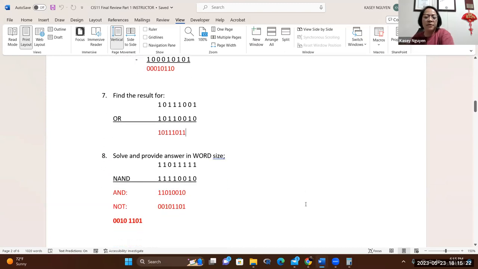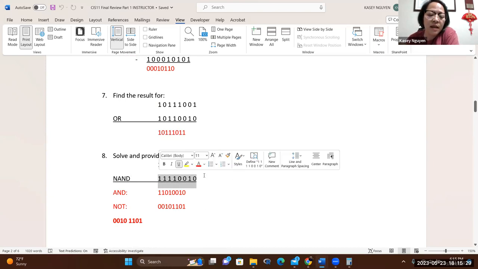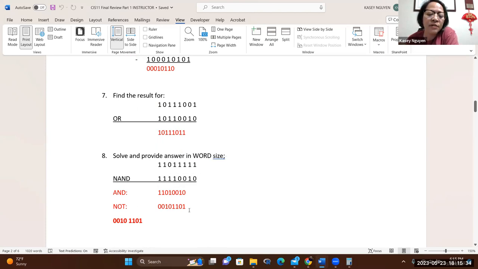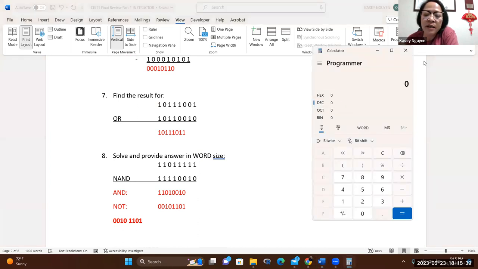Then for number eight, we are going to do a not and. And the easiest way is to take two inputs and them together first, and then we are going to operate the not. This is the manual way of doing it. If you're using a program or calculator, you can go to the bitwise option to check your answer. And this is where you can see NAND, NOR, exclusive OR, AND, and so on. This is your logical operator, so you can check your output this way.